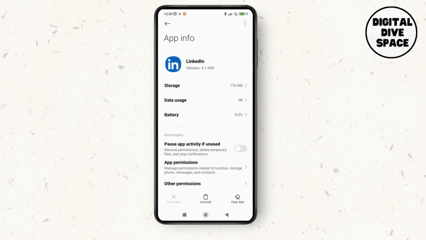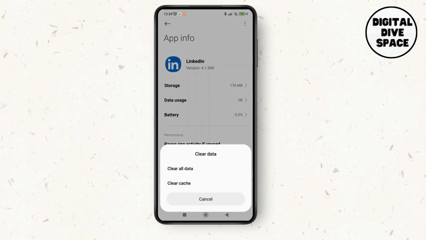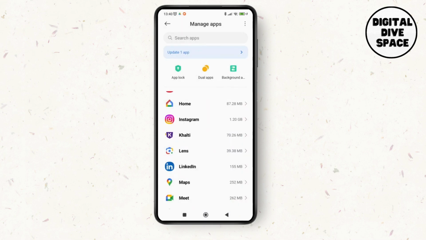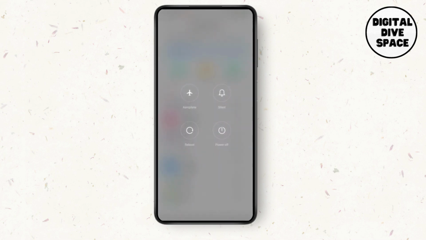So here you can see the option of clear data. Just tap on clear data and clear cache. Select OK. After that, go back and tap on the power button and tap on reboot and restart your device. So this might definitely solve your LinkedIn login issue.